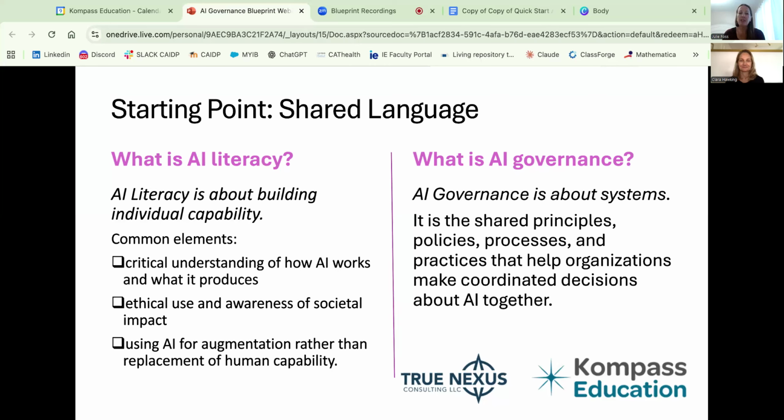But we see AI governance as really about systems capacity and capability. So really thinking through what are the shared principles that are important to our organization, what are the policies and processes that guide our practice, and how do those things help us make coordinated decisions together. So Clara, let's go through a couple of scenarios just to talk through what that really looks like in practice.